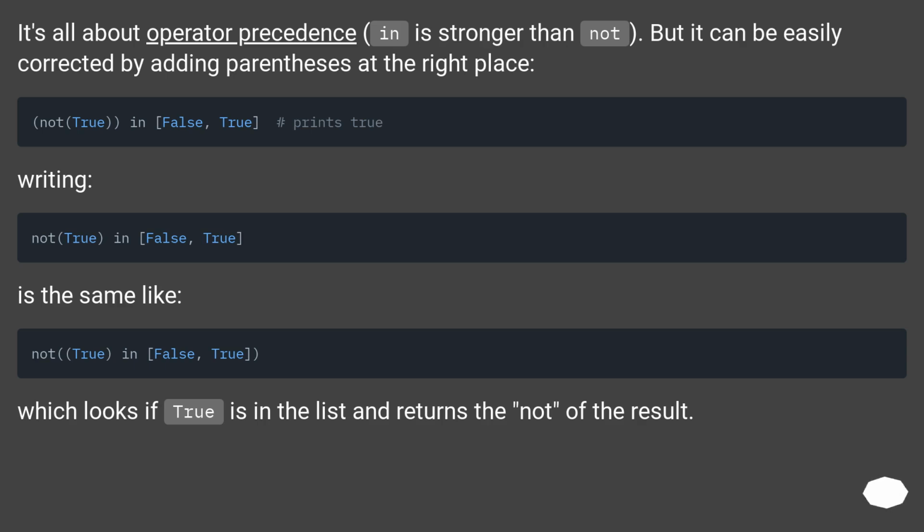But it can be easily corrected by adding parentheses at the right place. Writing `not True in [False, True]` is the same as `not (True in [False, True])`, which checks if True is in the list and returns the not of the result.